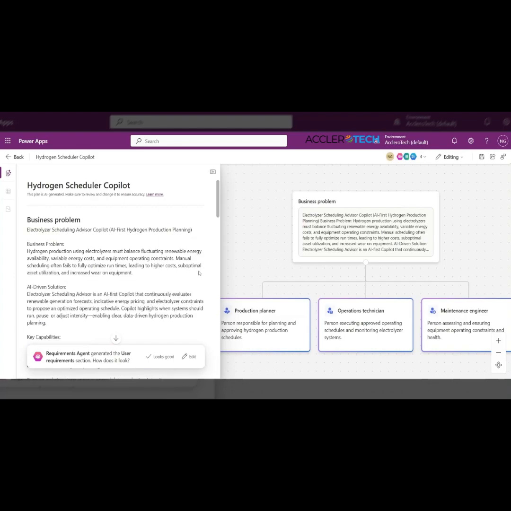Electrolyzer Scheduling Advisor follows an AI first design approach. Instead of static schedules or manual adjustments, intelligence is embedded directly into the planning workflow. Copilot continuously evaluates the input and recommends when to run, pause, or adjust production, making hydrogen planning responsive to renewable availability, energy cost, and equipment related constraints.